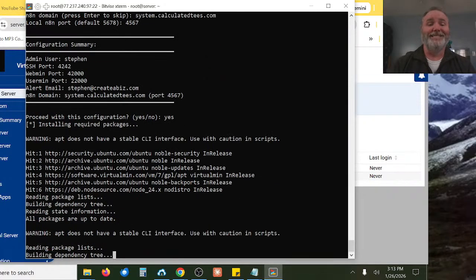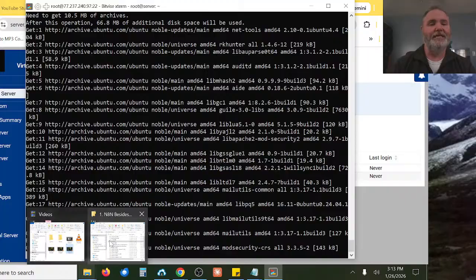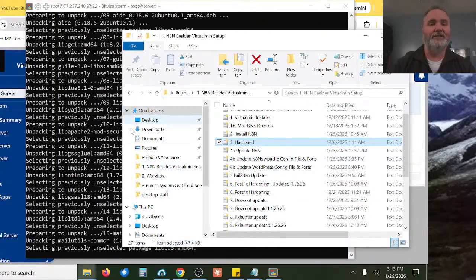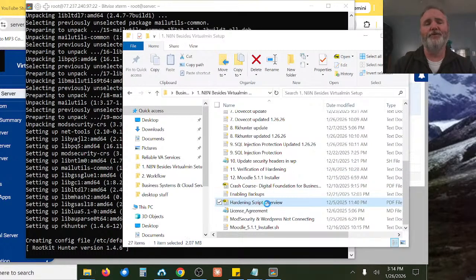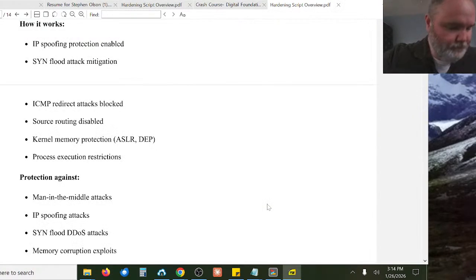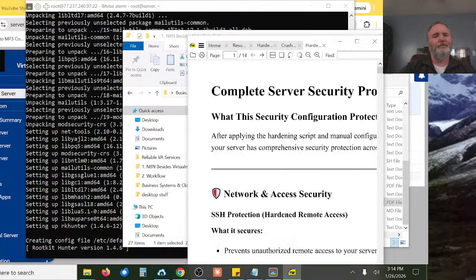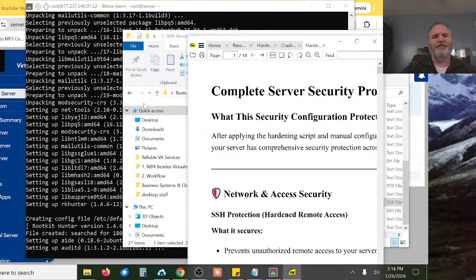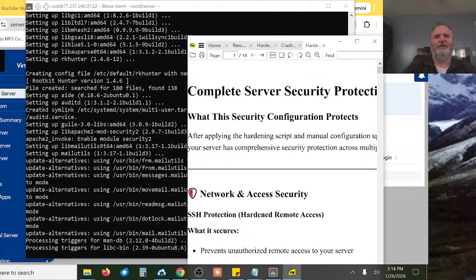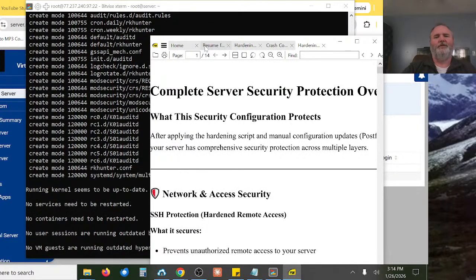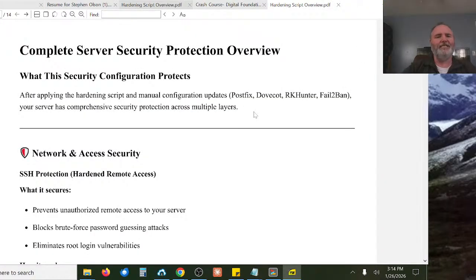All right, so what is it doing? On the back end, this is what you're going to see: all this stuff that's going on in the background. Hardening script overview. Perhaps we can see what's going on in the background as we do this. I'm going to minimize this.